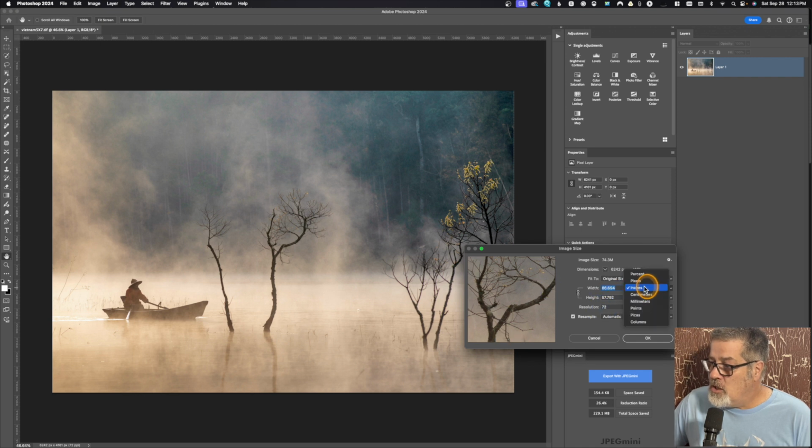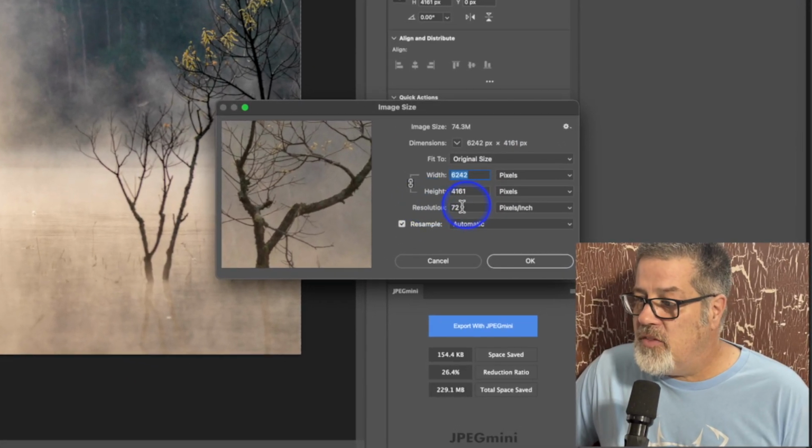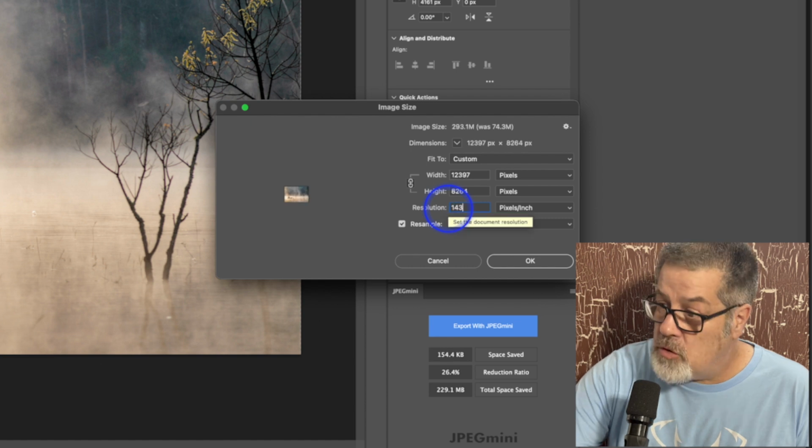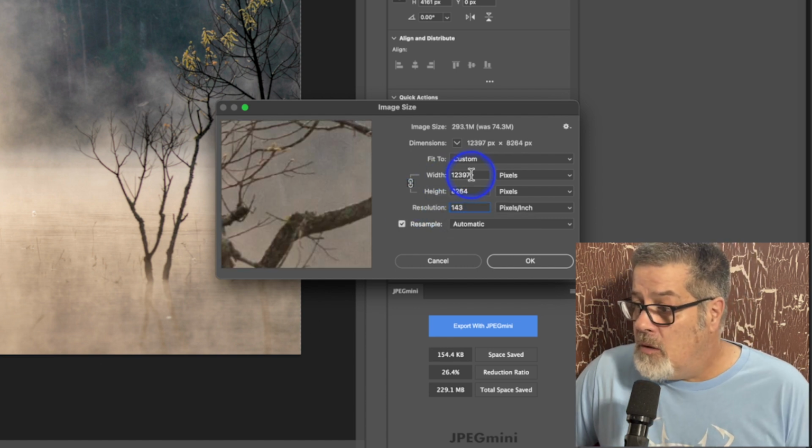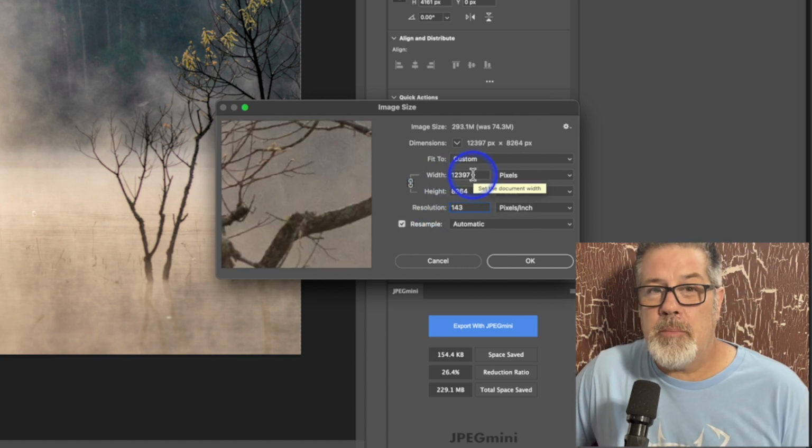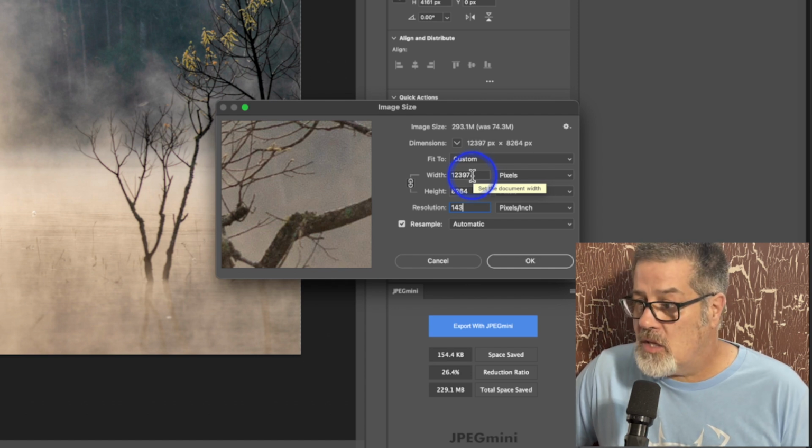And we're going to change inches to pixels because when you size for the web, it is always in pixels. The resolution has nothing to do with sizing an image. Right now it's at 72. I could put this at 143. It doesn't make a difference. What I set for my pixel dimension is what the size of the image is going to be.